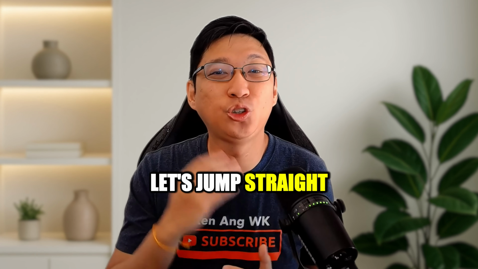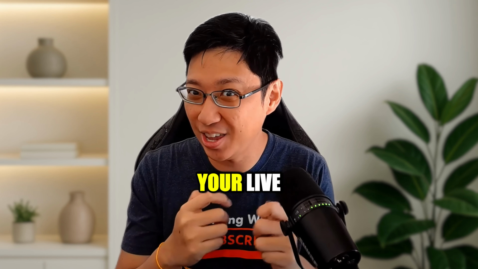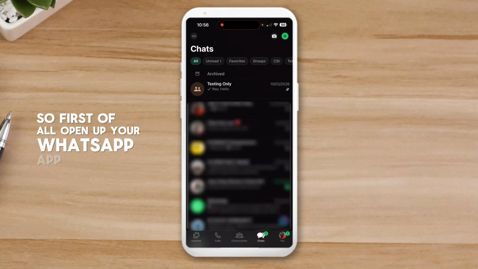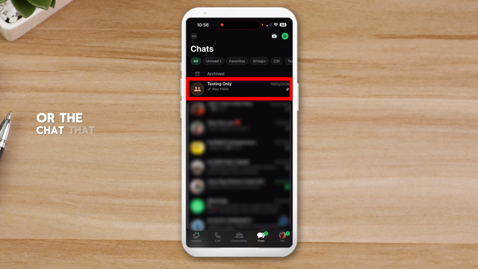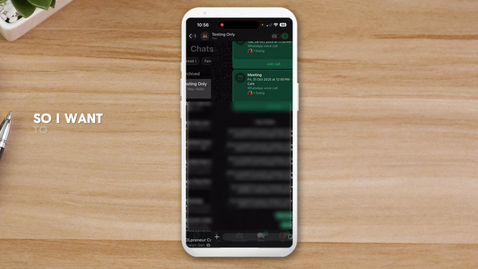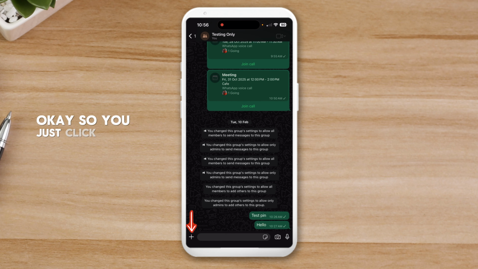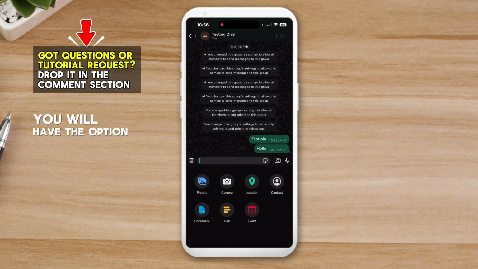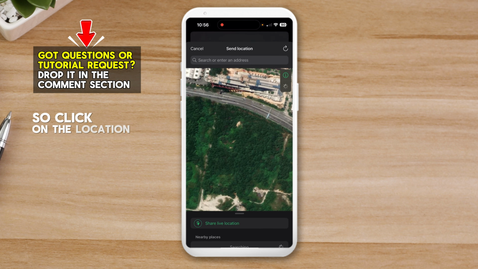Without further ado, let's jump straight into my phone and let me show you how you can share your live location on WhatsApp. So first of all, open up your WhatsApp app, click on the group chat or the chat that you want to send your live location to. So I want to send it here, okay? So you just click on the plus icon, you can see location. So this is the same whether it is to group chat or to individual chat. You have the option to send location. So click on the location.